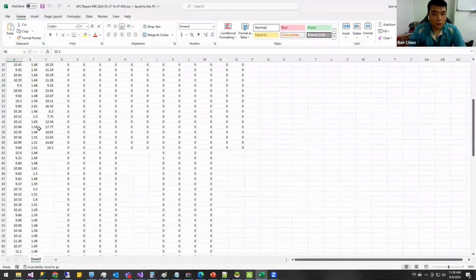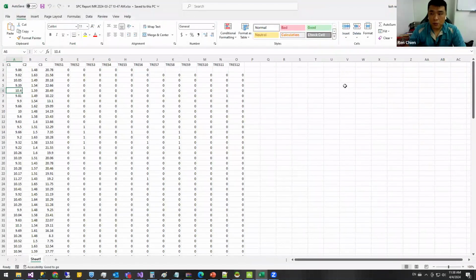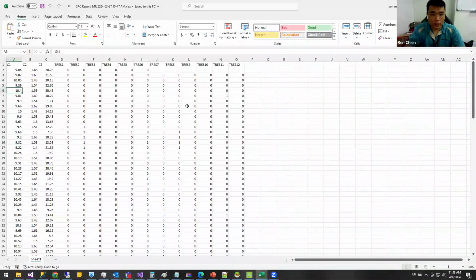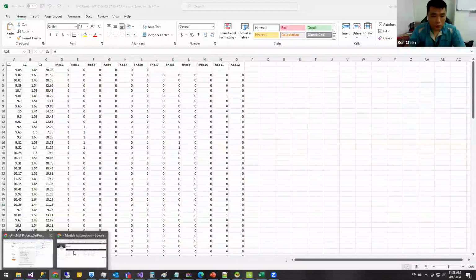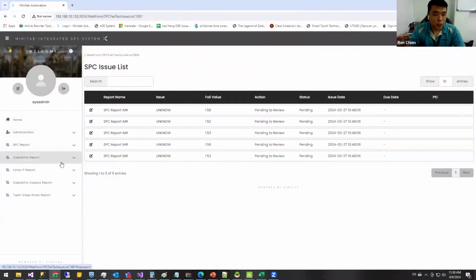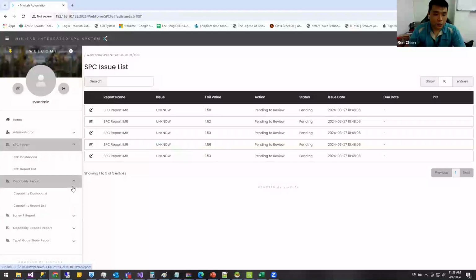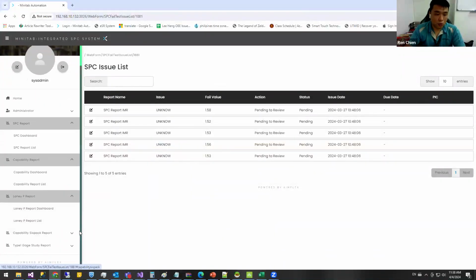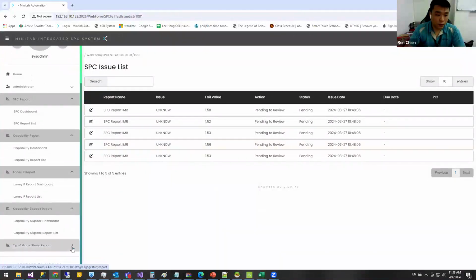So there will be an email notification sent when a report is generated, and also when there's something wrong in the report. At this moment we have 5 reports ready in the solution, and more reports will be added to this solution in the near future.